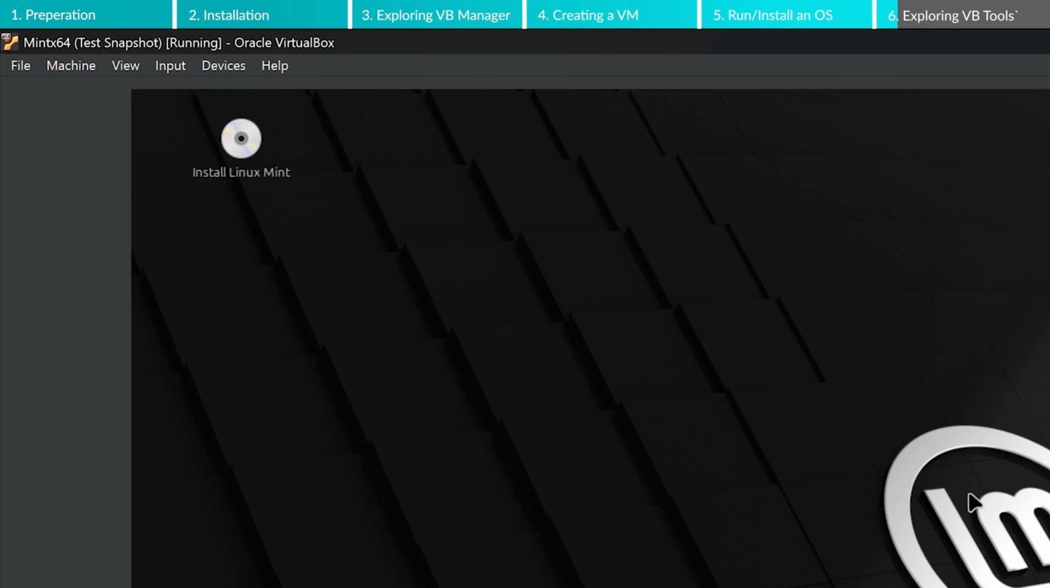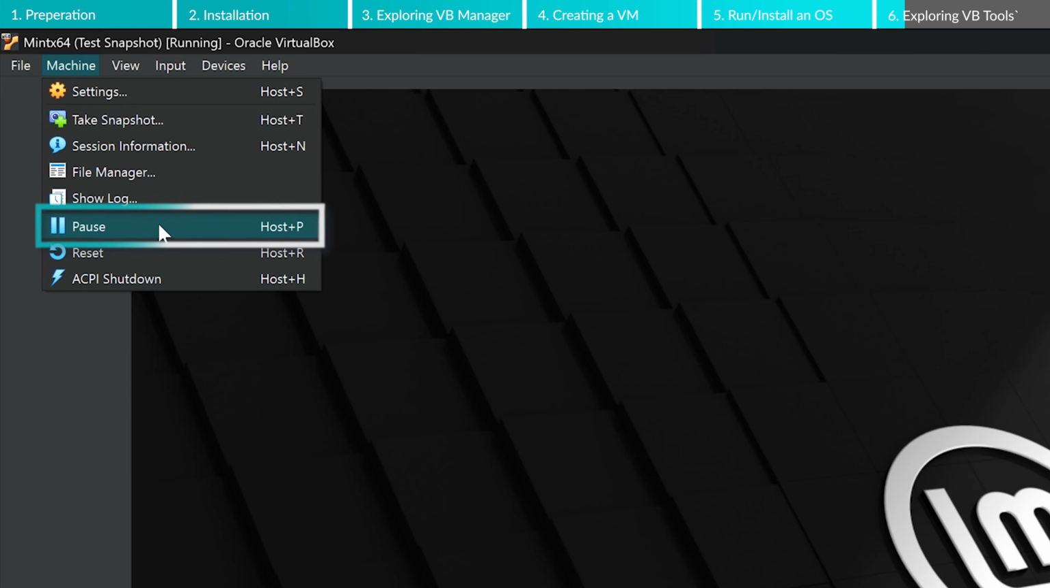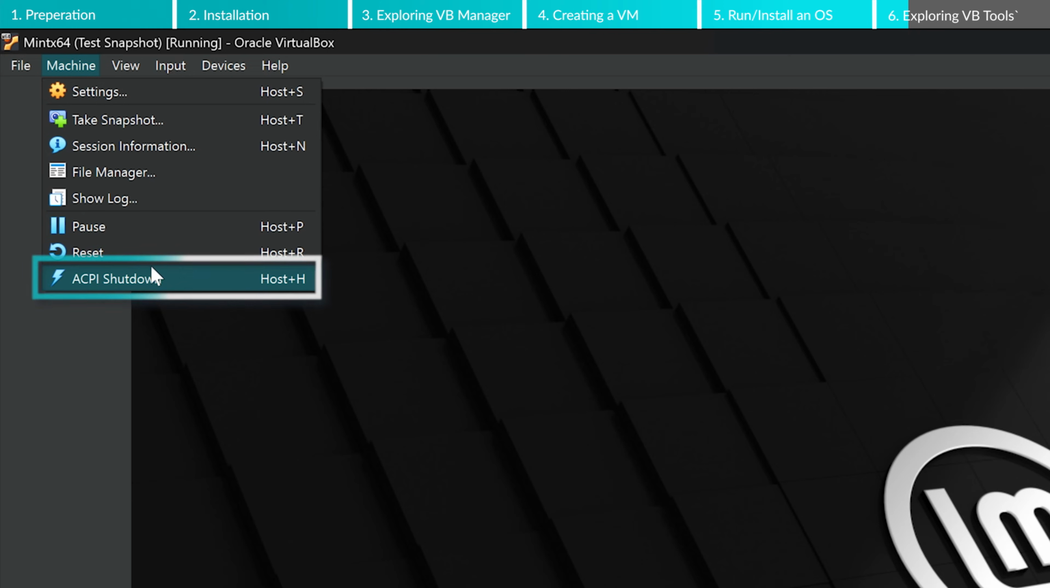Now, let's continue exploring the other options in the Machine menu. The Session Information option shows you real-time details about your virtual machine, including how much of your computer's resources it's using. File Manager helps you transfer files between your main computer and the virtual machine. If you ever run into problems, the Show Log option can be invaluable for troubleshooting. You'll also find some power-related options here. Pause temporarily freezes the virtual machine without shutting it down, useful when you need to free up resources temporarily. Reset is like pressing the reset button on a physical computer. Use it sparingly. ACPI Shutdown sends a proper shutdown signal to the virtual machine, just like when you shut down a real computer through the operating system.